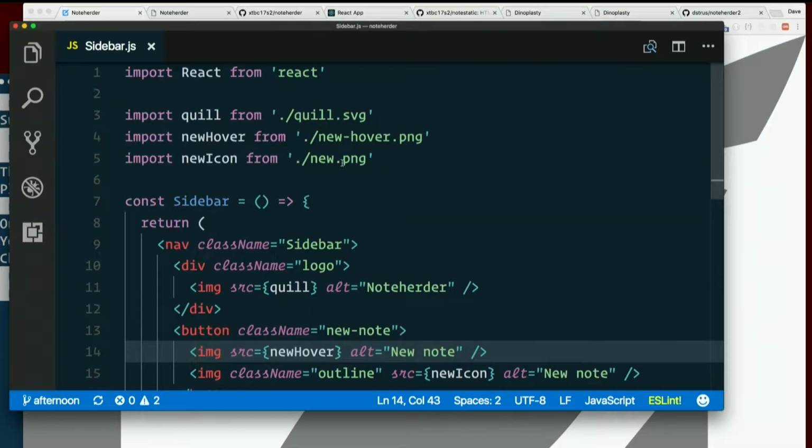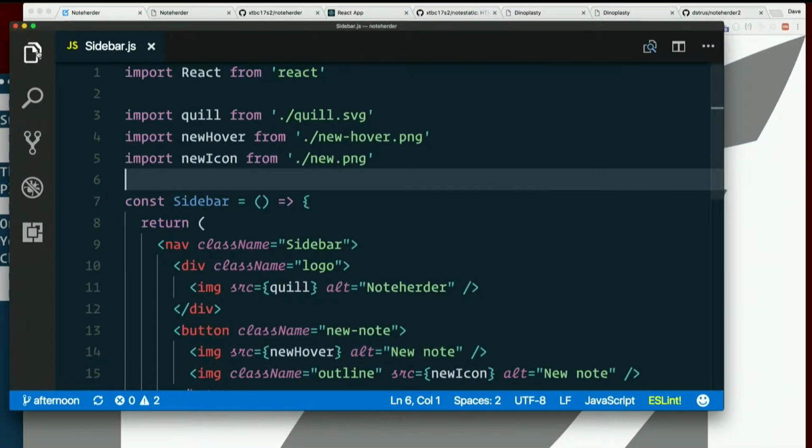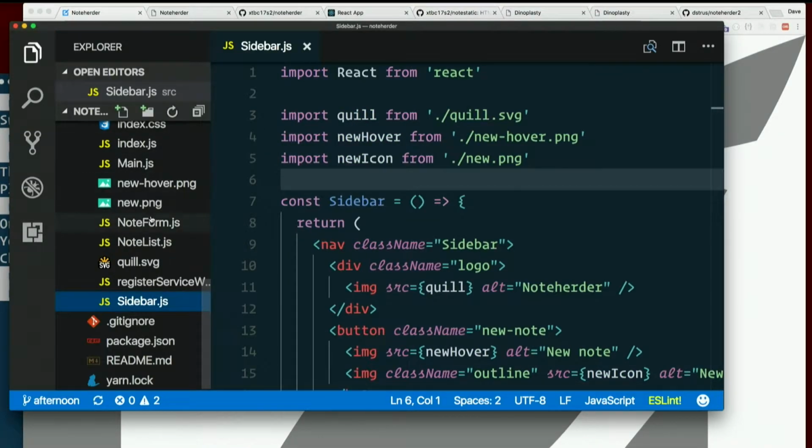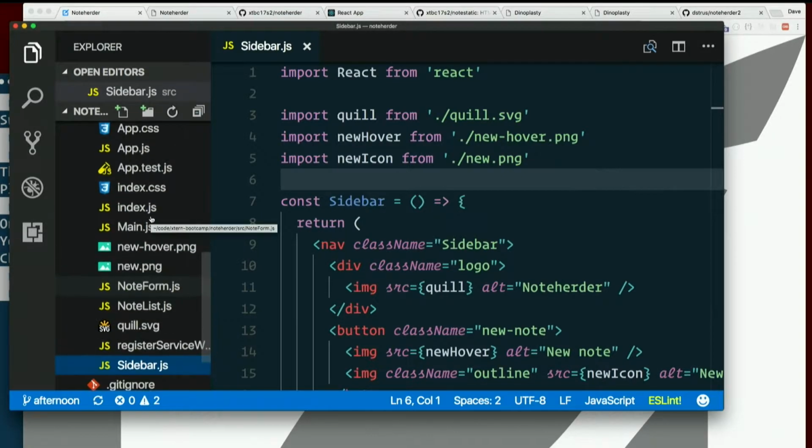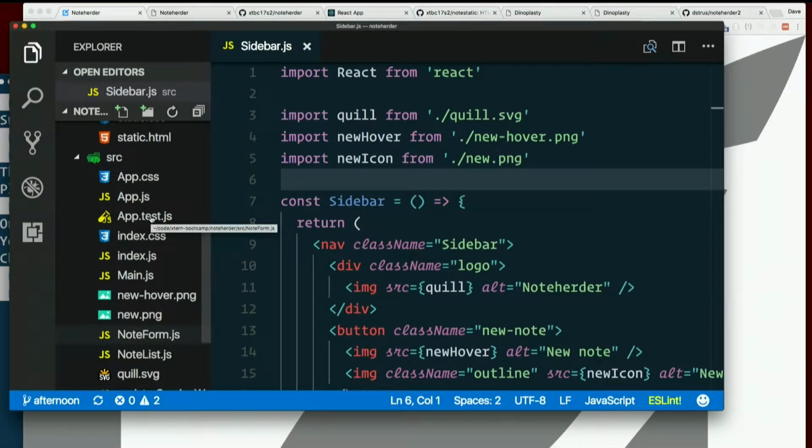Not look quite so ridiculous. We have all these new components: sidebar, note list, note form, and main. We're probably going to have style sheets for all of them. So let's go ahead and make those real quick.